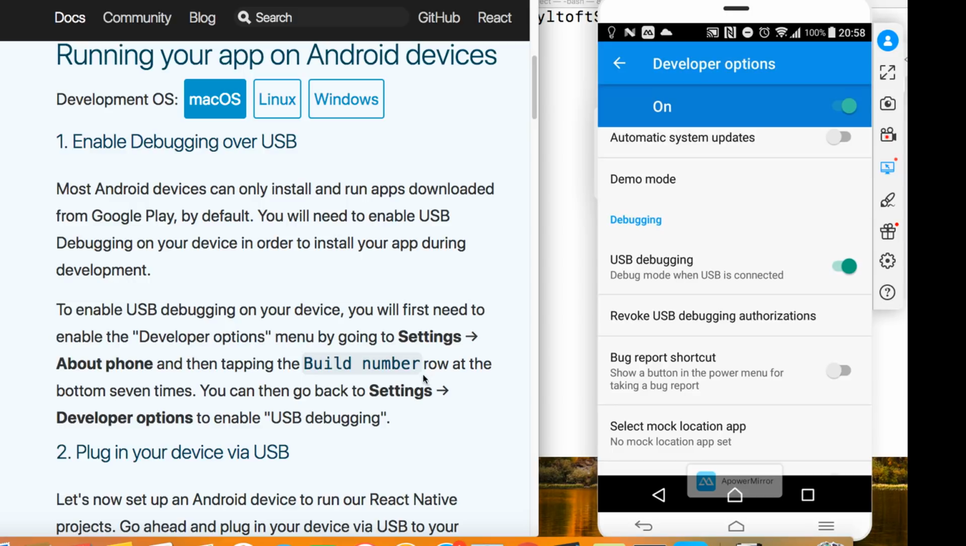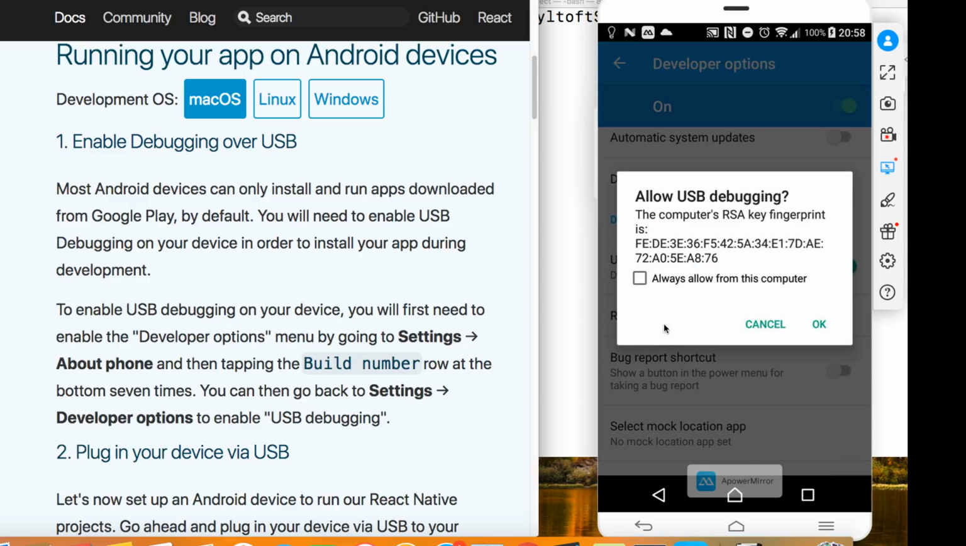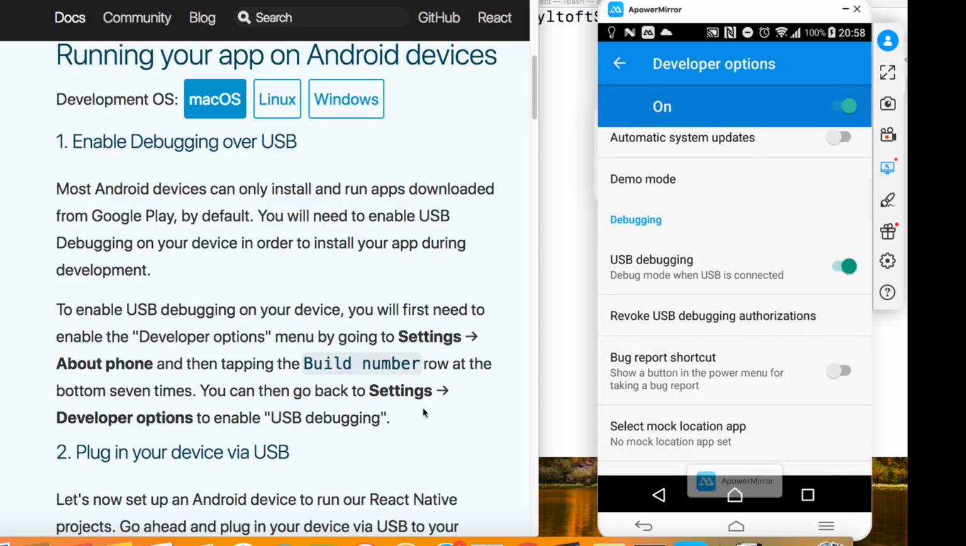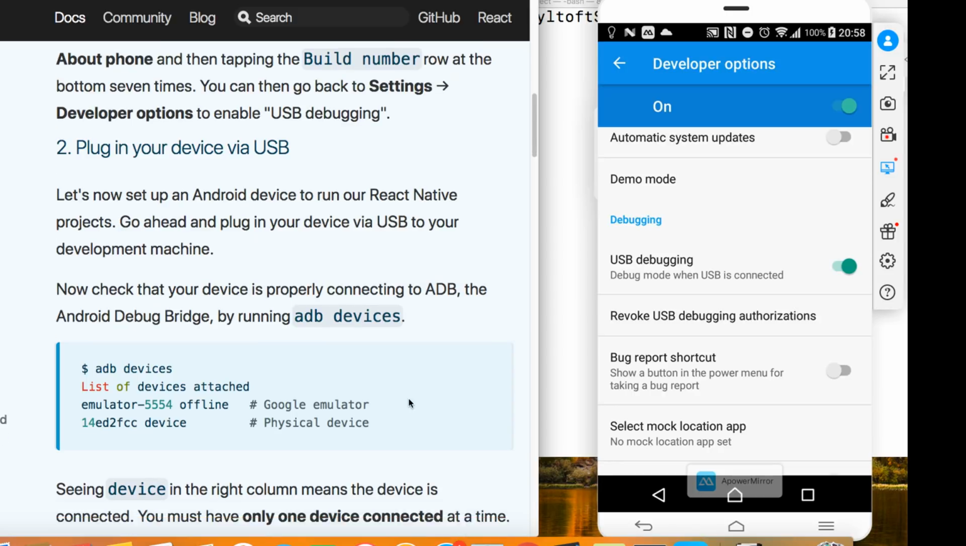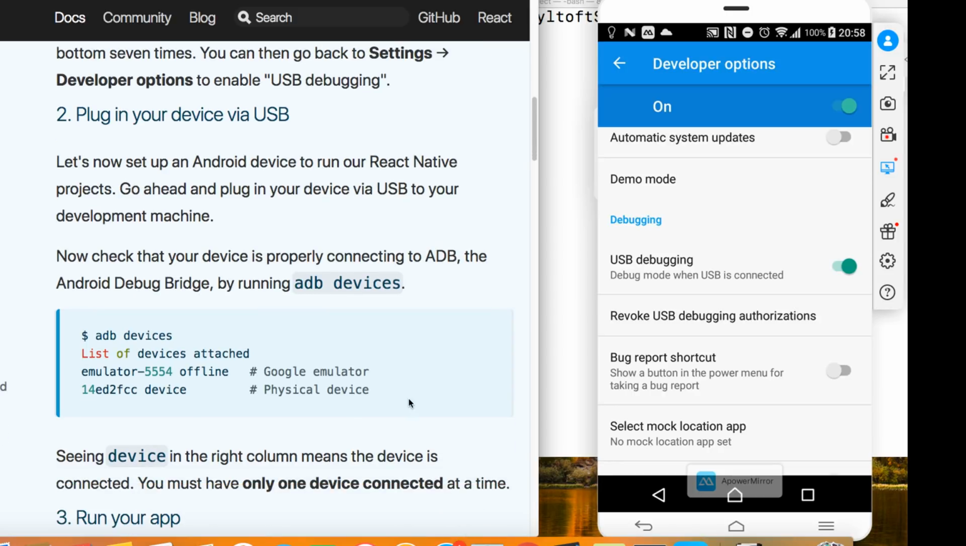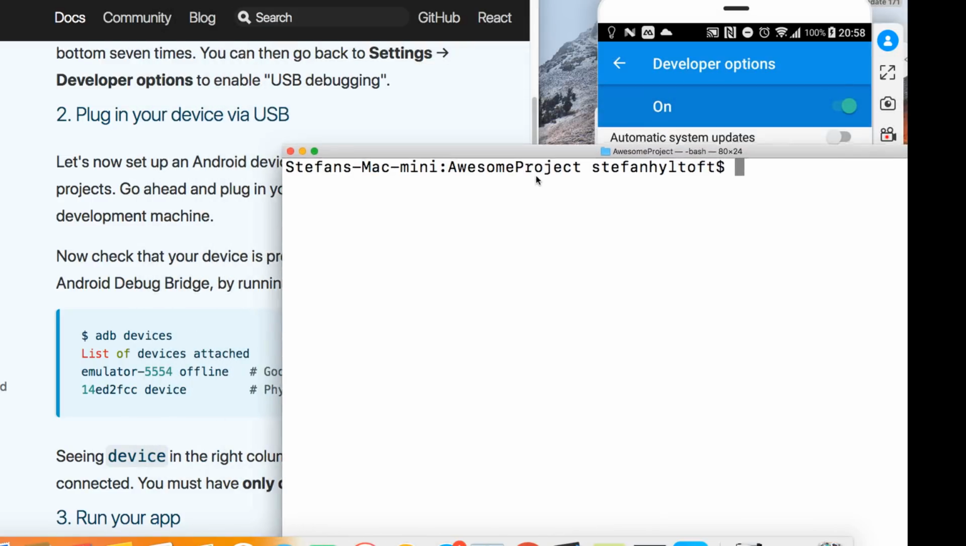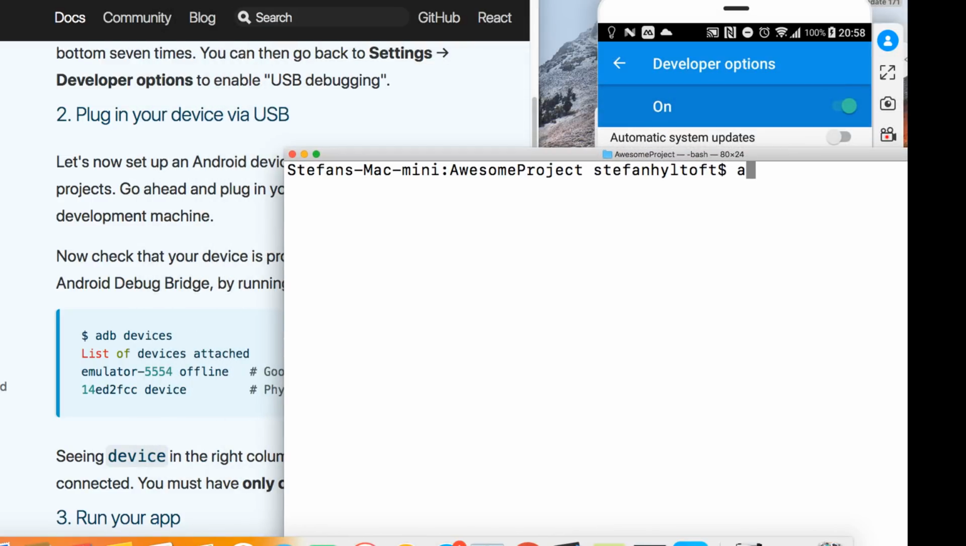I press OK, and we now have some USB debugging already because I have a cable connected. So I want to trust this computer I have connected, like so. Now we can check inside of the terminal if we actually have the physical device connected. So we'll type adb devices.